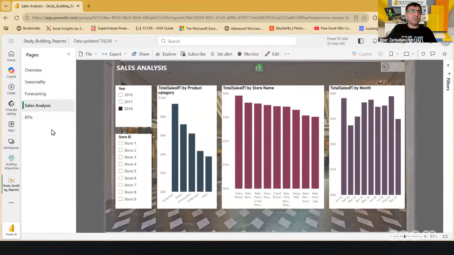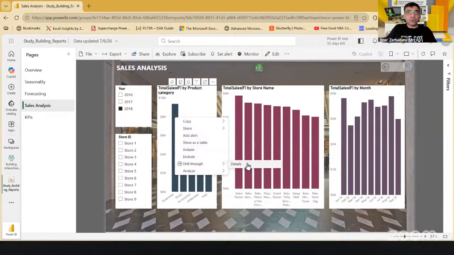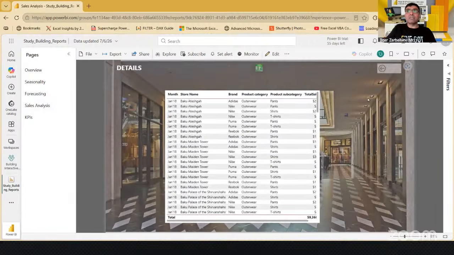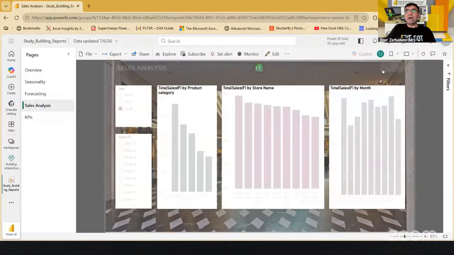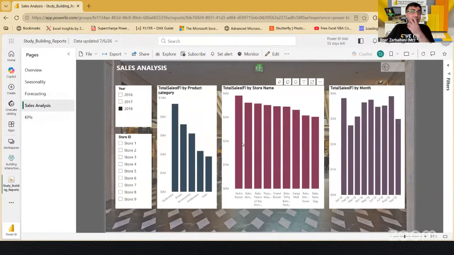For example, here I don't see details as I hid it, right? If I right click, drill through, it automatically will take me there. Actually, here in this pane, I don't see them. I can go back. Okay, and while I'm working in Power BI Service, I automatically just click on these buttons, right? But when I'm working in Power BI Desktop, I'm using Ctrl click, right?